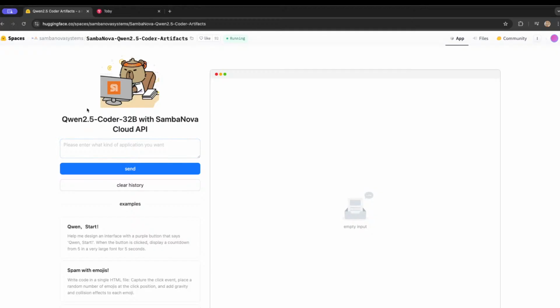Essentially, we can quickly make a web page just by giving this tool a prompt, and it will generate the necessary code for the web page and the actual interface that the code generates as well. So let's go ahead and try this out.